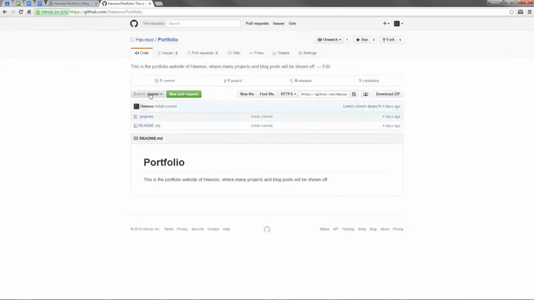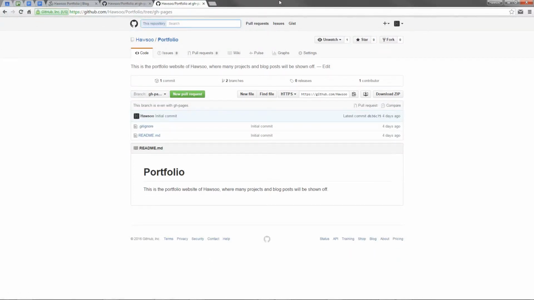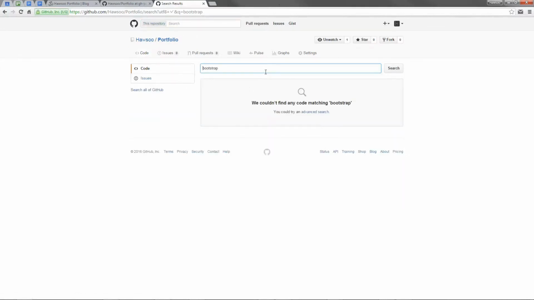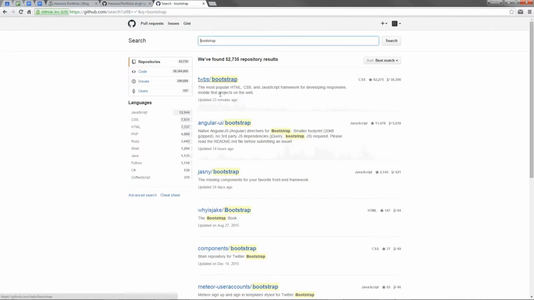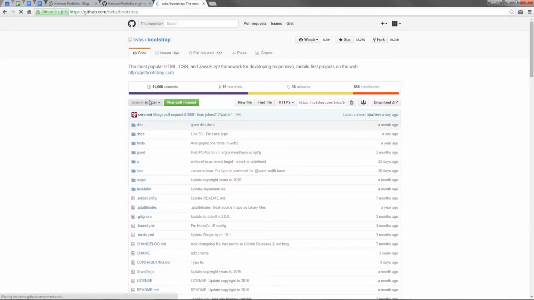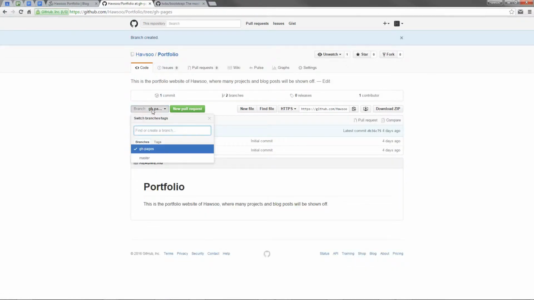And what I want to do is create a new branch. It's going to be called GH Pages, right? I think this is it. Let's see. Bootstrap does this. You guys should know Bootstrap, I think. So yeah, Bootstrap does this, and I'm just going to take a peek at how they did it. GH Pages, yep, exactly that.